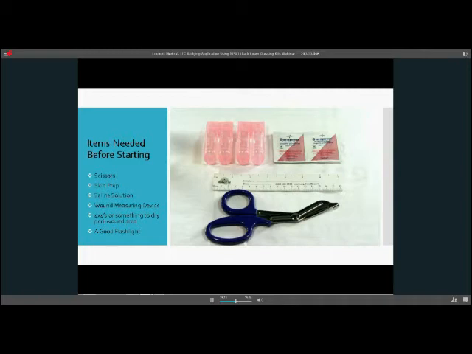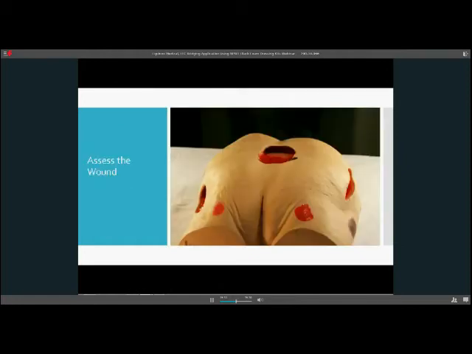Okay, items that nurses should collect before going in: a good pair of scissors, exceptionally clean scissors, skin prep, saline solution, and a wound measuring device. You might want to grab some 4x4s so that you can dry the peri wound so that you can actually get a good stick. And I always strongly suggest everybody bring in a good flashlight so that you can actually see inside that wound bed and know what's going on.